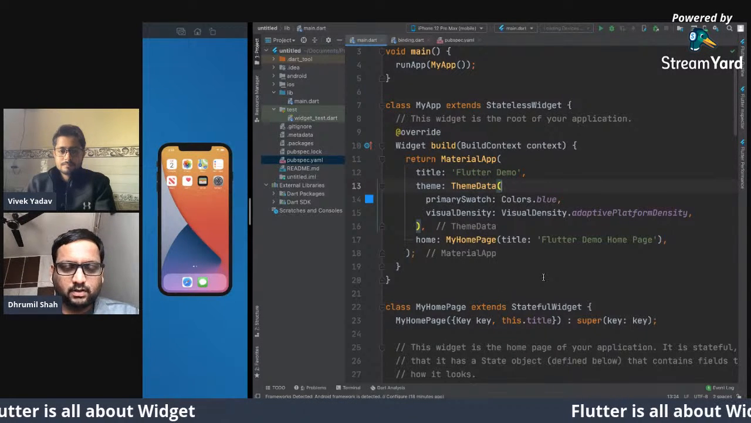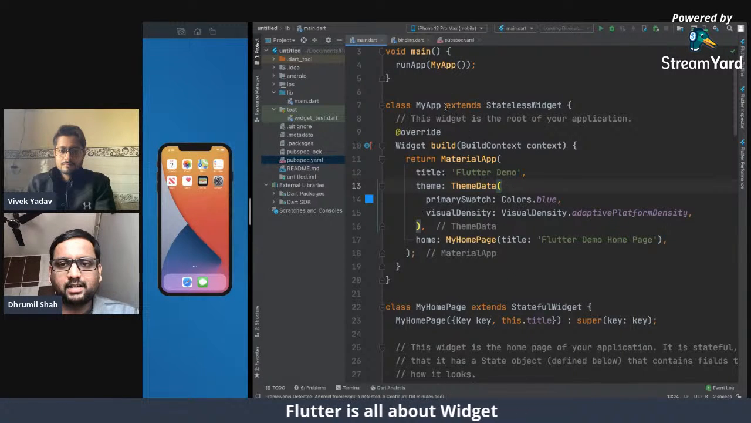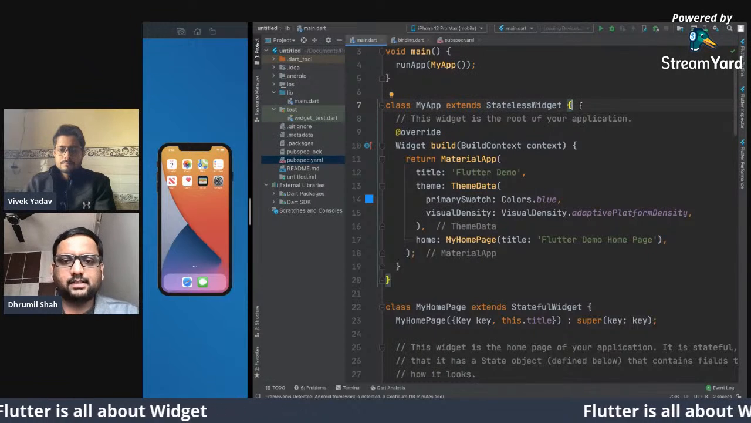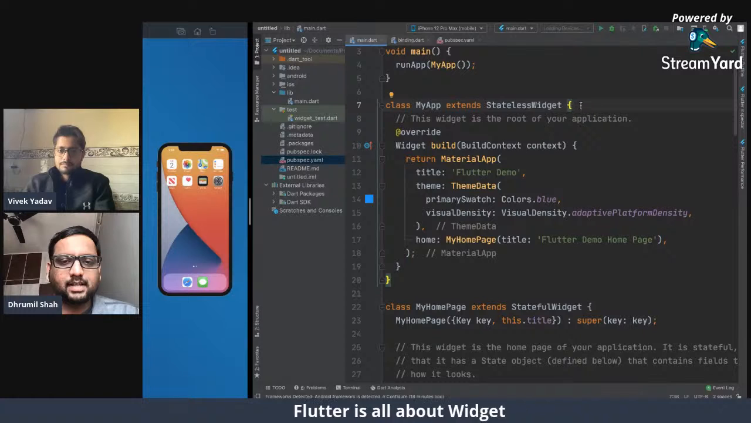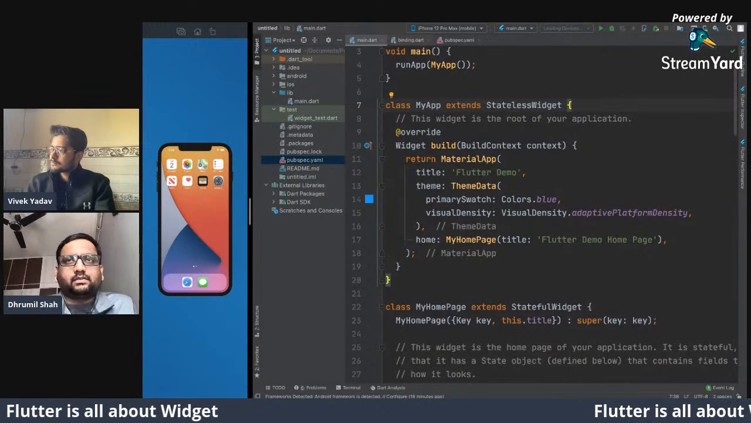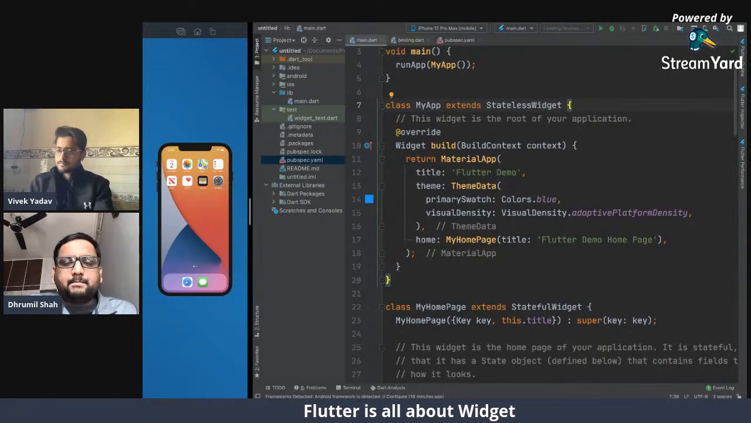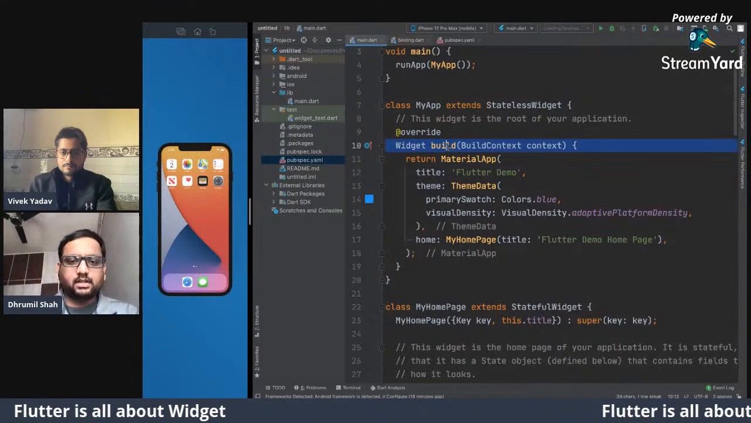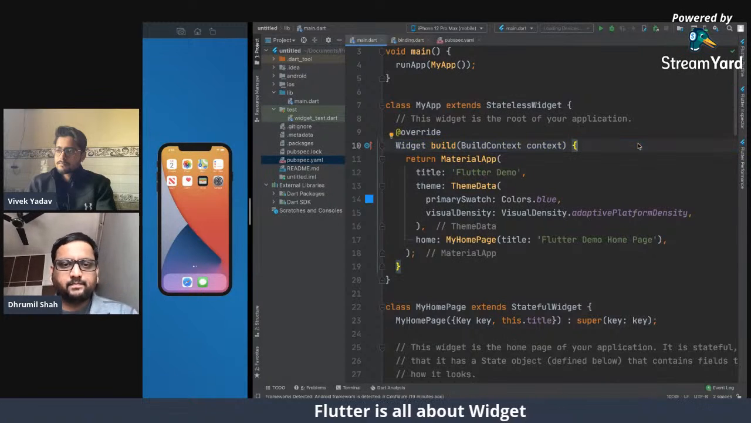In programming, if you want to create anything, you just need to extend that ready-made thing. If you are using Java and you want to create an applet, you just extend the applet. The same thing follows here as well. If you want to create a stateless widget, you simply create a class and extend StatelessWidget. Now, StatelessWidget is a ready-made widget provided by the Flutter framework, and it has one method called build. The build method is responsible for creating your UI, whatever you write inside that will be displayed on the screen.